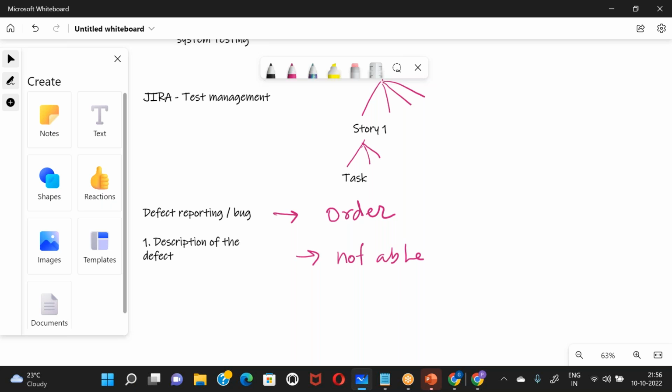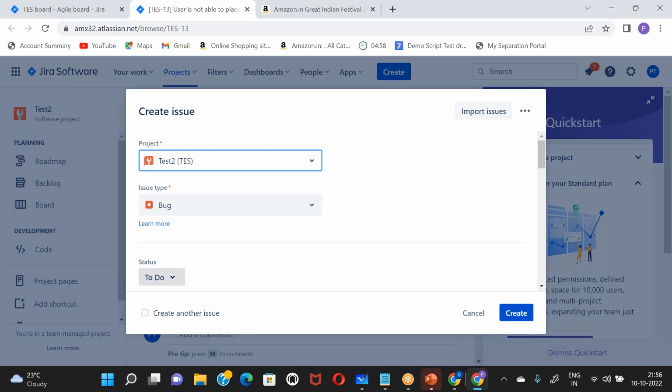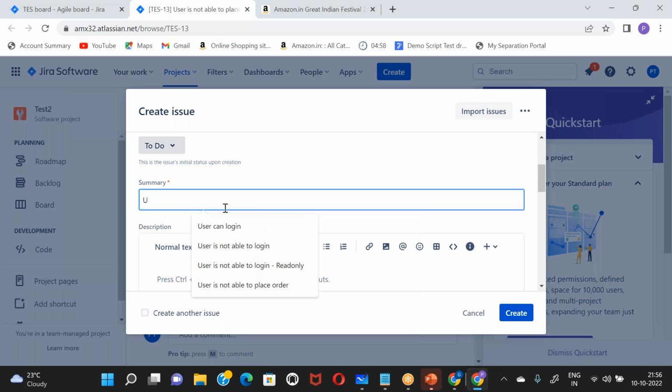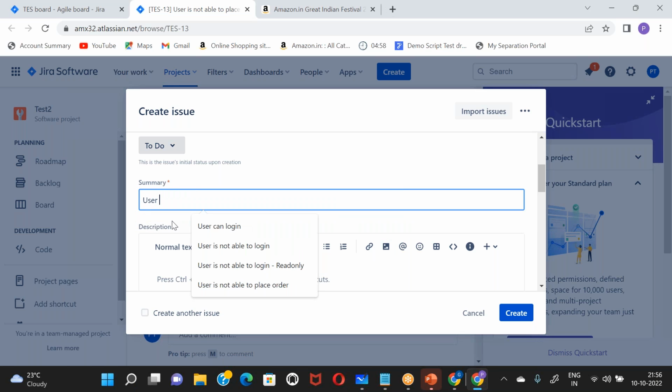So how we report the defect, we will see. Create, go to the project, select your project. Okay, so you have only one project, so only that is visible. And issue type bug. Okay, and the defect description you have to give. Suppose some search functionality is not working, user is not able to, so we will create another defect this time. We already created this, user is not able to place order, so user is not able to return the order, suppose. Okay, return the order.